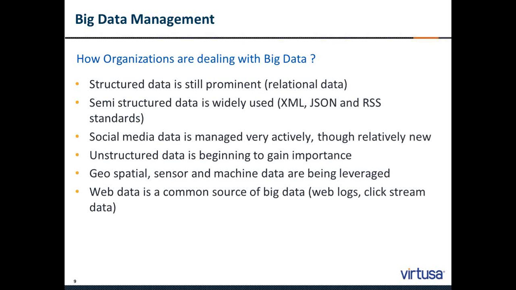At the next level, semi-structured data is widely used. We know that data will come to us in combinations of many things. It could be event data, many hierarchies, along with your relational data. And there are a lot of standards now, like XML, JSON and RSS, which cover this kind of semi-structured data. So that's a widely used format as far as big data applications are concerned.